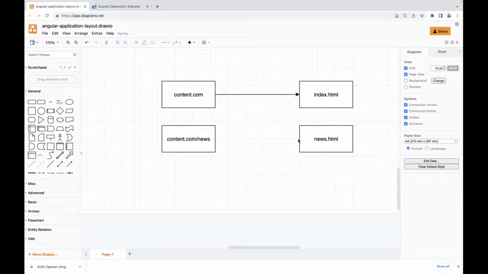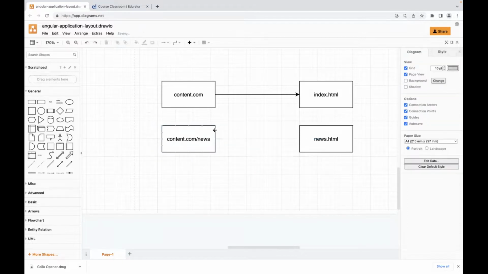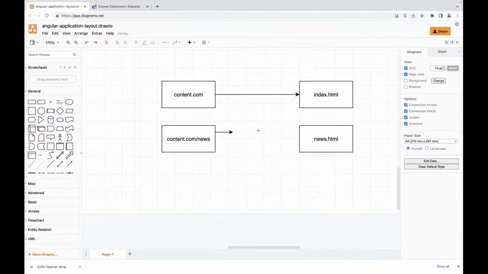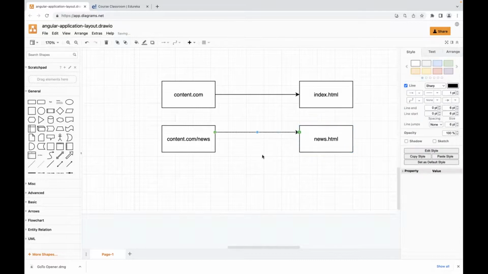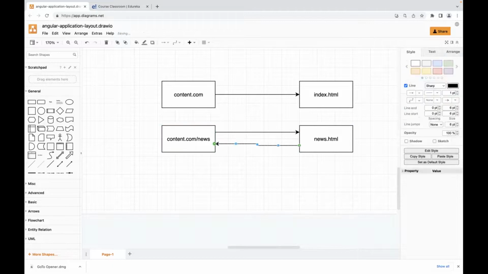It will first send a request to it. So it sends a news request to the news HTML from the server. The HTML will get loaded on the browser and then shows the content to you as a user.